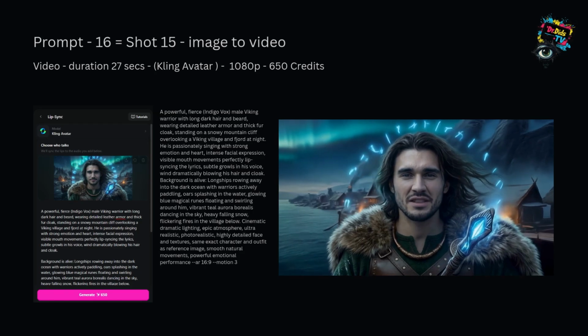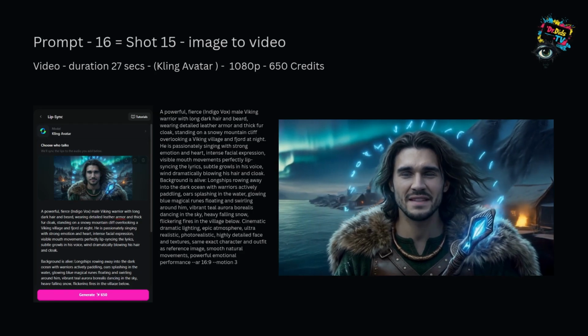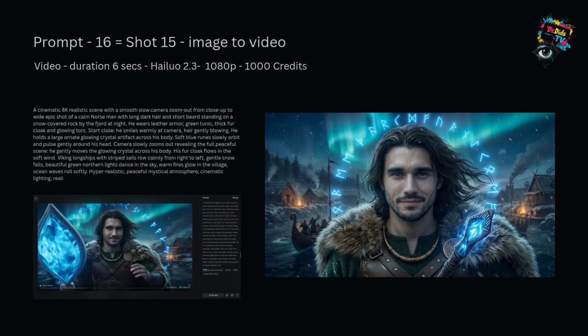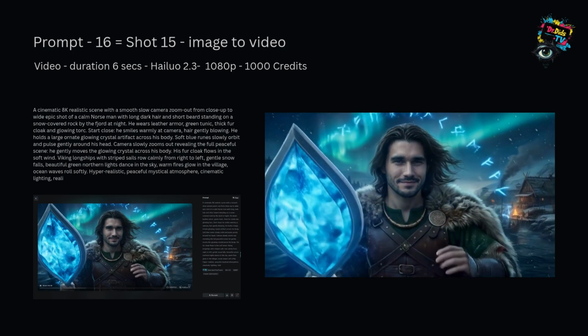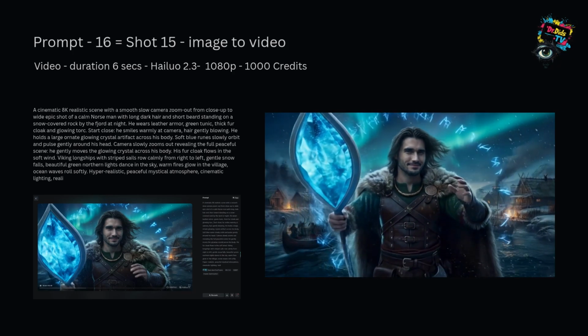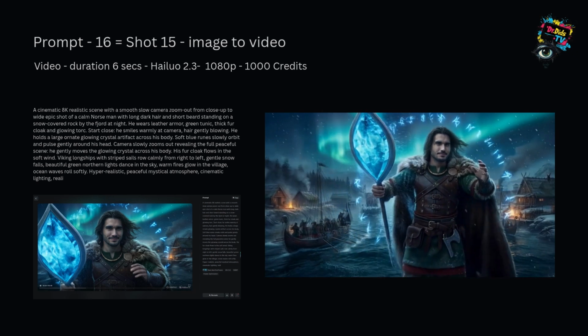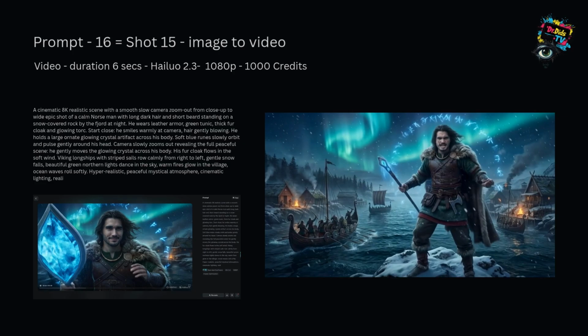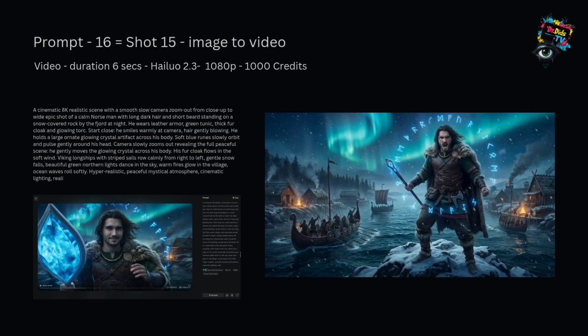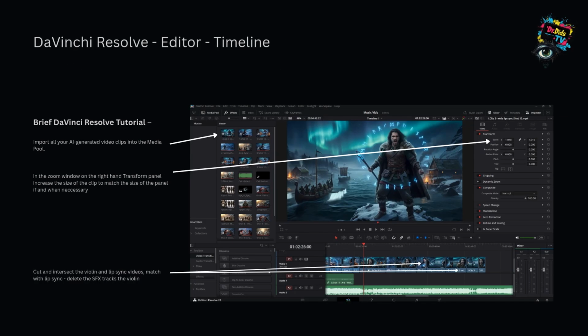So I also generated a second version using Hailuo 2.3 of the long full body shot of him, 6 seconds again. This got smooth camera movement, it starts close and it slowly zooms out to reveal the full peaceful scene with the Longships and auroras. So that again was 1,000 credits for 1080p in Hailuo. So then what I did is clip those two together, mixing them up in DaVinci Resolve so that the music lyrics lined up with the visuals.